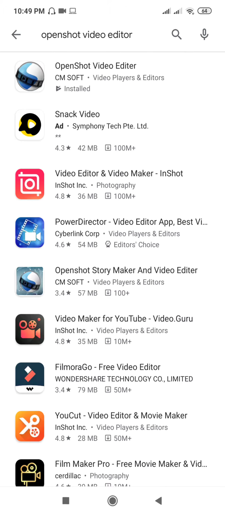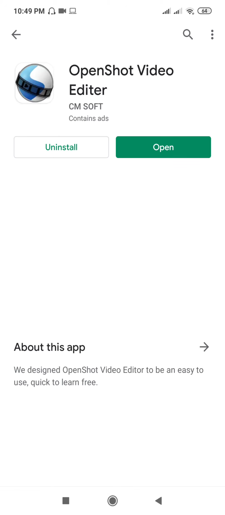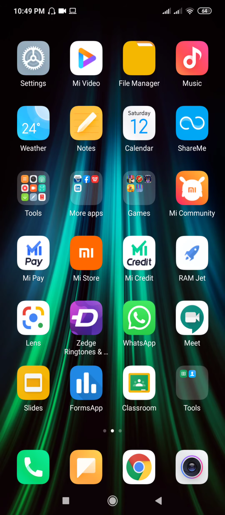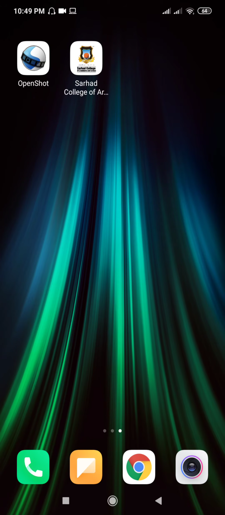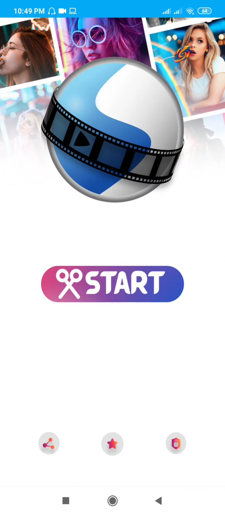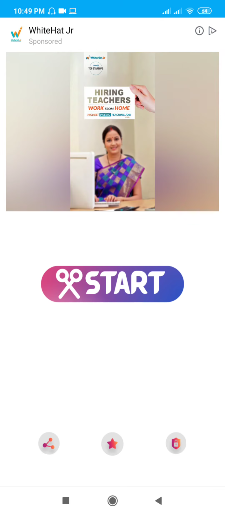So if you want to install, select this and click on install when you are using it the very first time. I have already installed, so here is the option open. Okay, so here is my OpenShot video editor. Just tap on this. It takes a few seconds. By using the OpenShot video editor, you can join videos and cut videos. Okay, many more options are available.